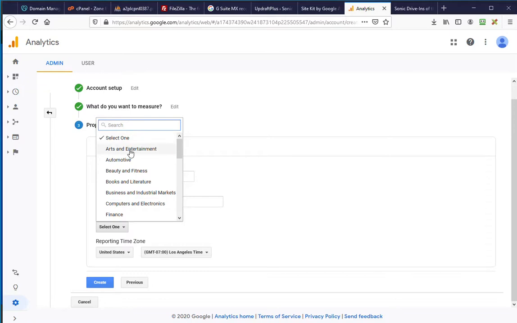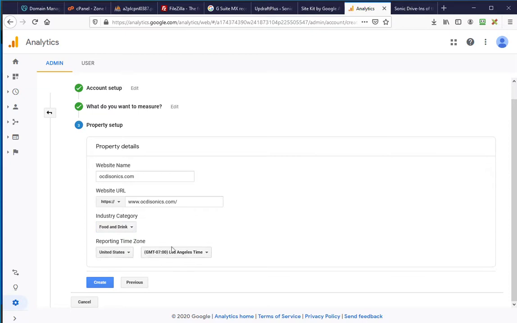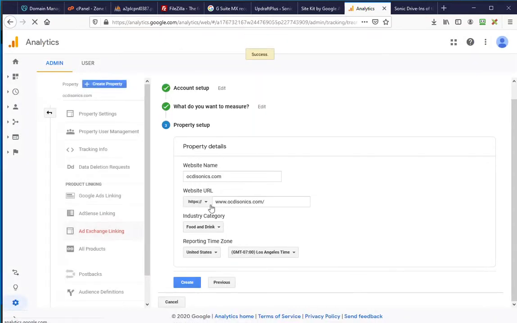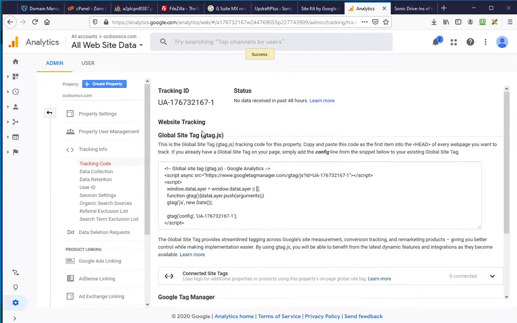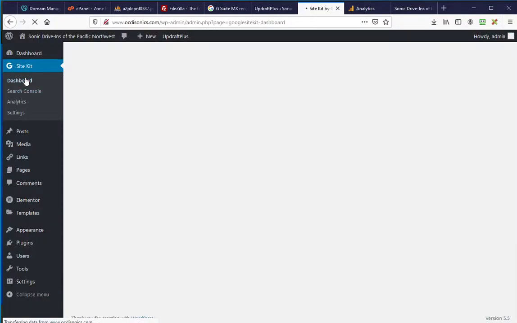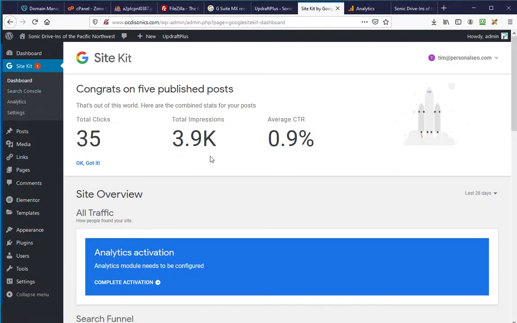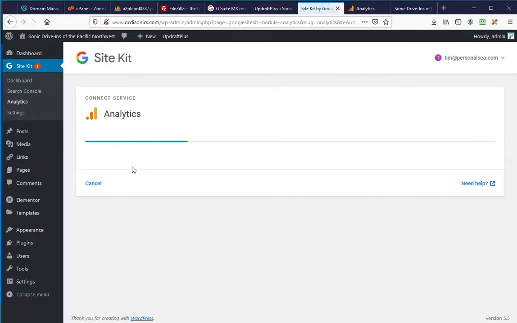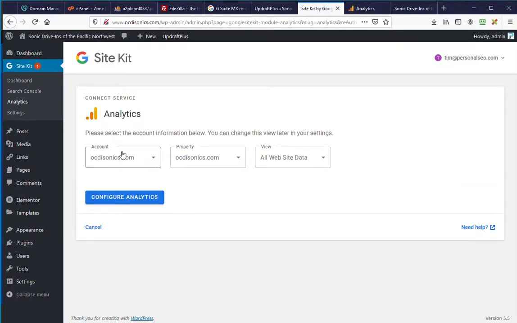And then, what is this? Food, industrial, computer, food and drink. Okay. And then just pick the time zone. We're in the same time zone, so that's great. Then I'm going to hit create. I'm going to accept that Google is collecting data, and then it's going to come back and give me a tracking ID code right here. So in Site Kit, I think if I just go back to the dashboard and then go to complete activation, what it's doing now is refreshing, and it automatically found the site that we just created.